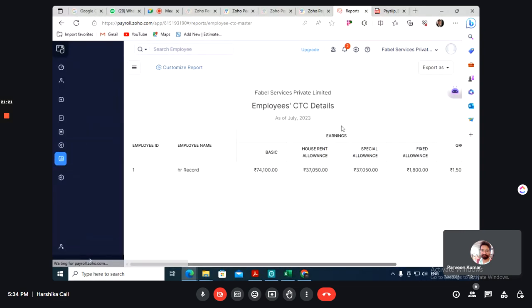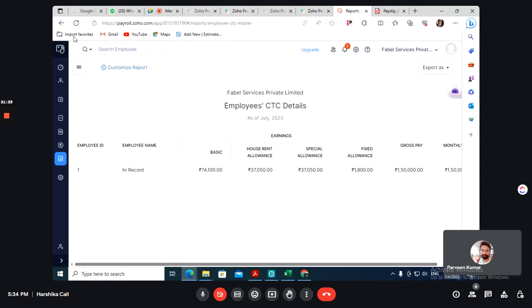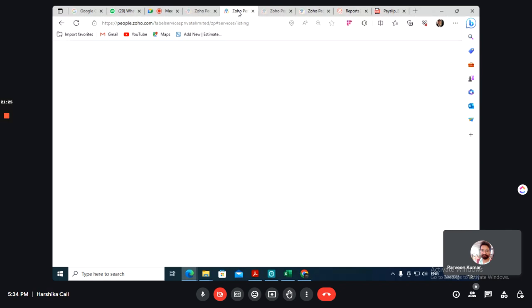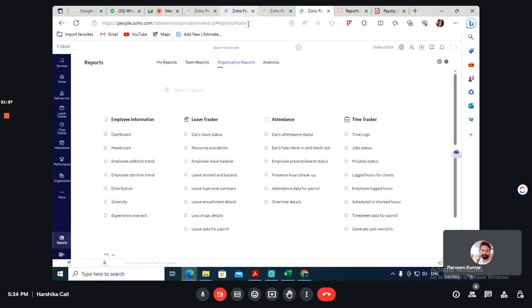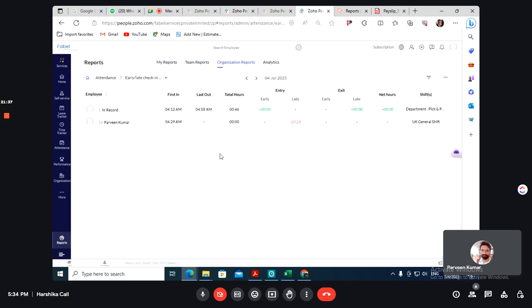If he wants to see the punch in and punch out report on a daily basis for UK and India, suppose we integrate a biometric machine in UK, and the same machine in India. So this is the punch in punch out report, with early, late check in and check out for all employees.